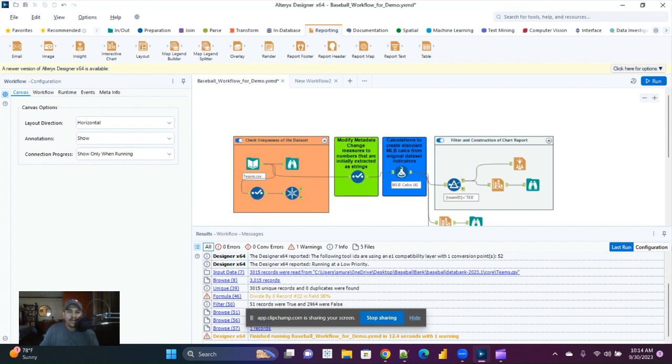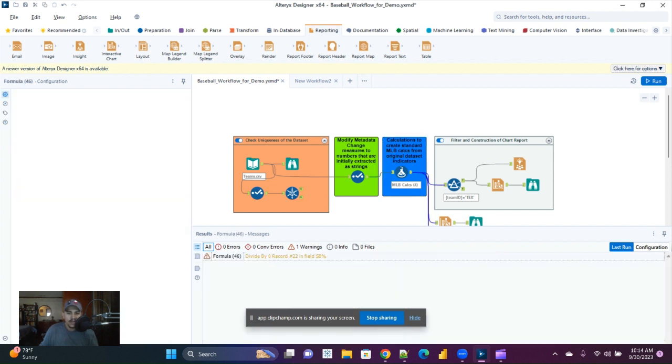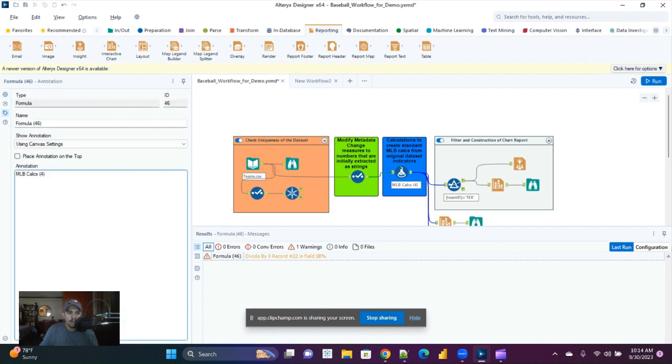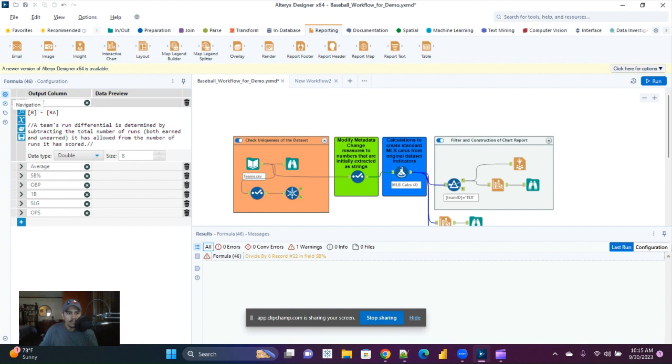All right. So with that said, next thing is a formula tool. I have that here overlaid on a blue comment box that says calculations to create standard MLB calcs from original data set indicators. So notice how it says MLB calcs (4). I did that myself. I just changed the annotation. So if you go here to the annotation, I changed that and said MLB calcs (4). If you don't have that, then it's just going to list all the formulas. It's just your preference.